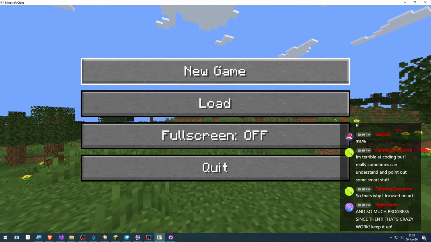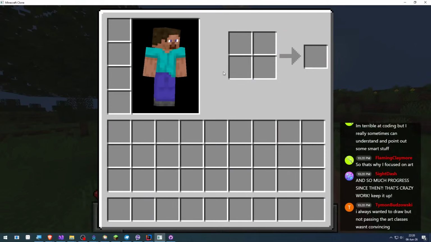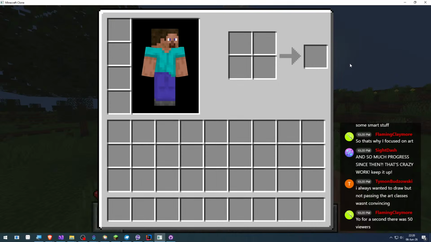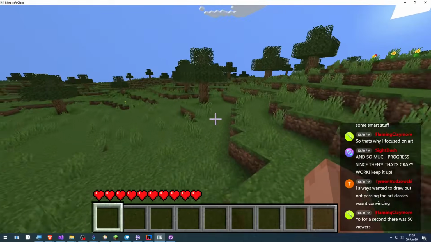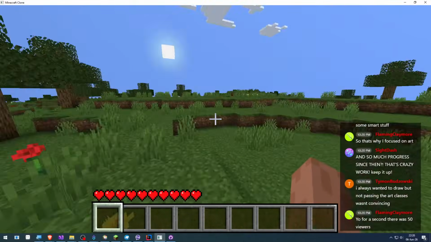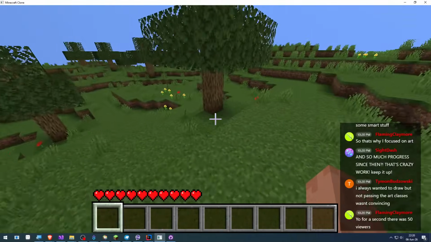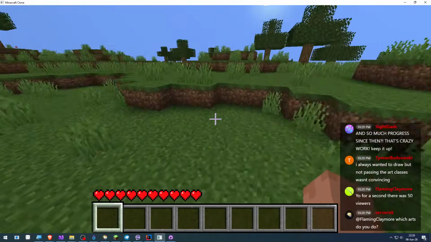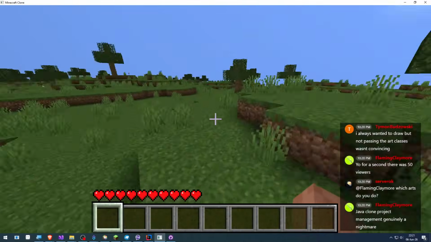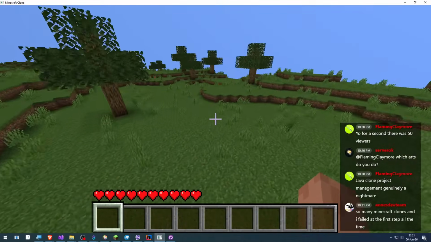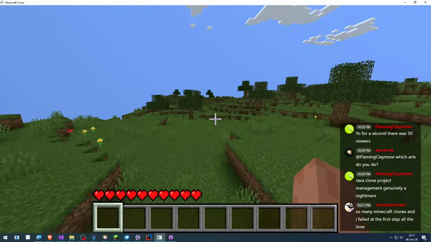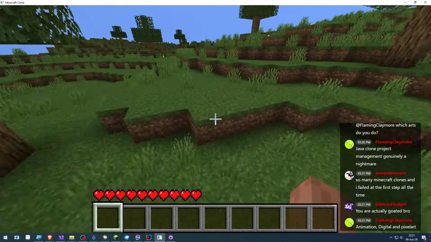You have to know, I have experience from the Java clone. I've just speedrun it. It's just speedrunning it. I just have experience. Don't worry about it. It's like being very good at a certain game, and you restart the game from zero and speedrun it, and you see a speedrunner playing a game really fast. It's the same thing. So many Minecraft clones, and I failed the first step all the time.